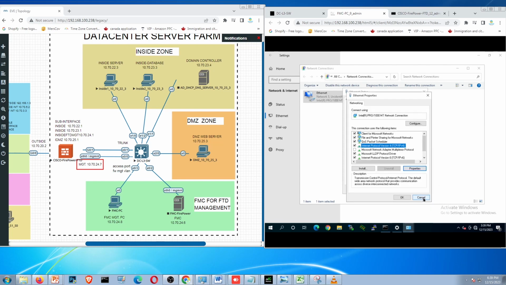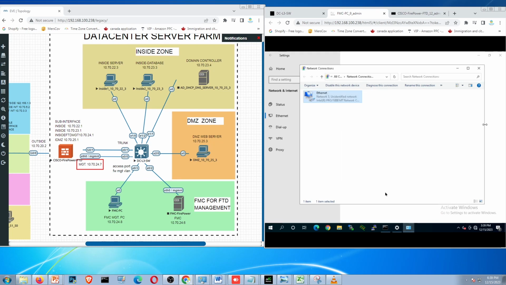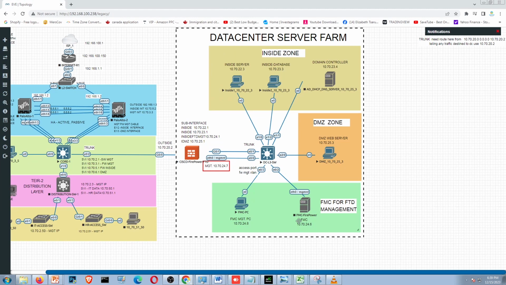Okay, now in the next video, I will show you how to install the FMC. Since we already finished the FTD, the next one is the FMC. So after installing the FMC, we will connect the FTD so that we can access it via GUI using this PC to manage the FTD. Okay.